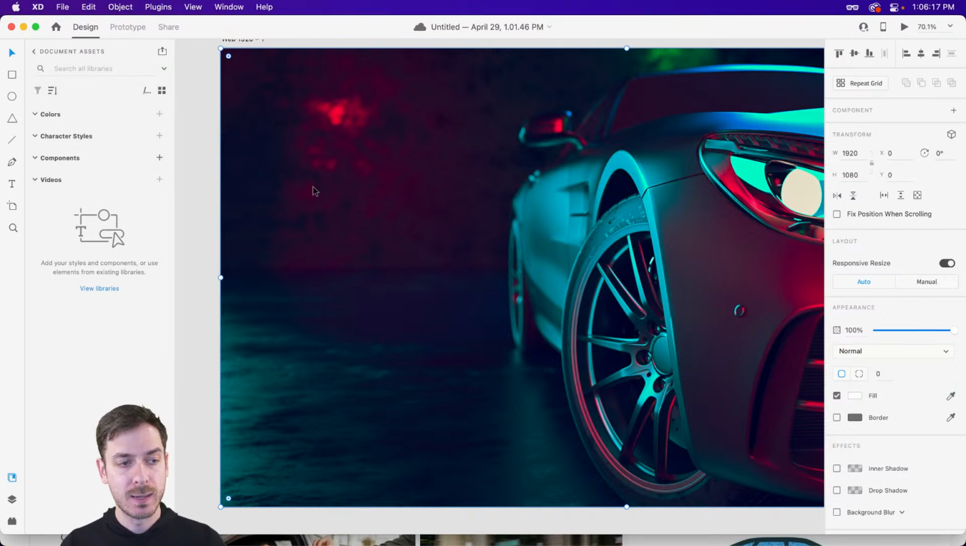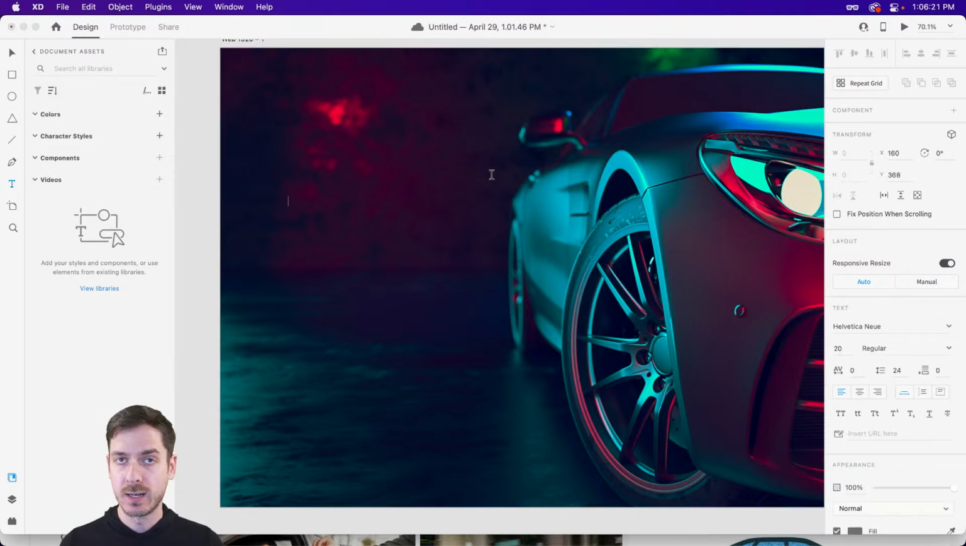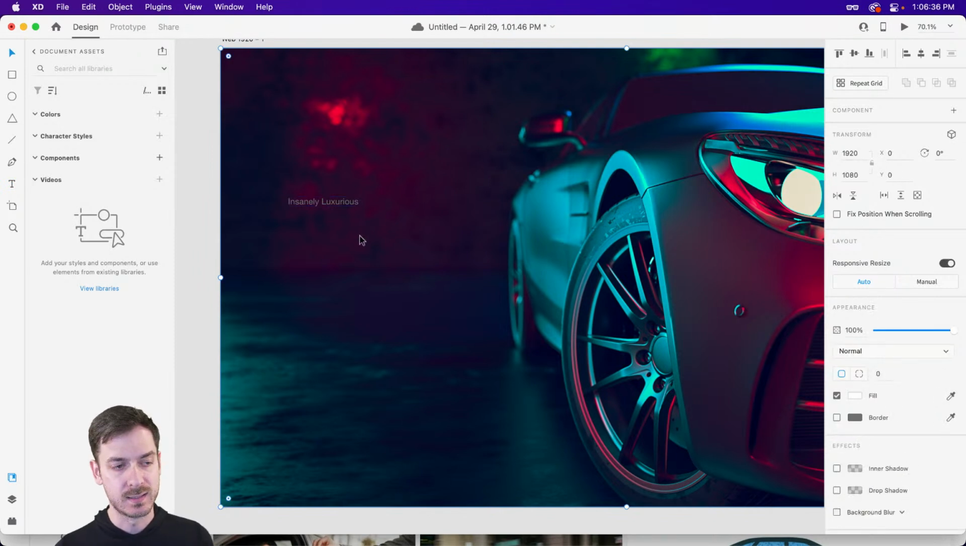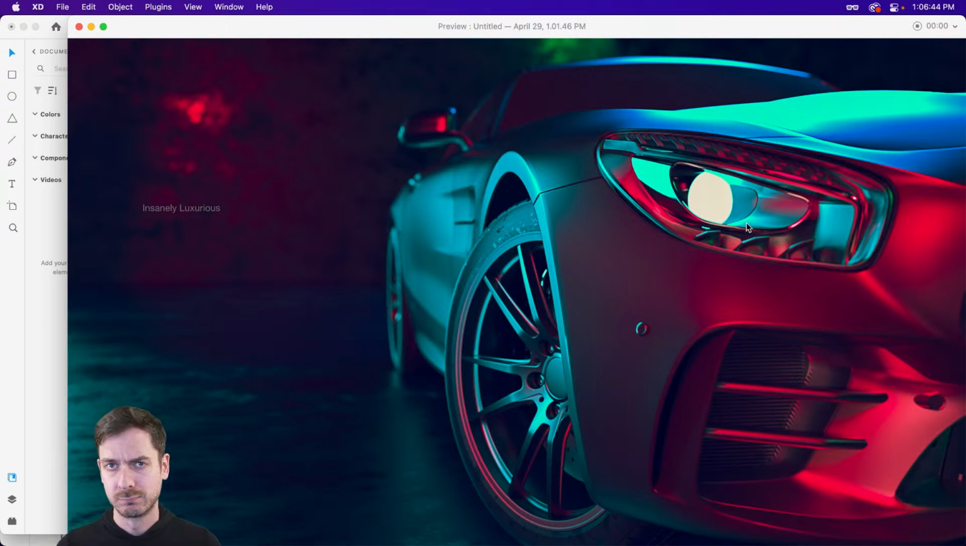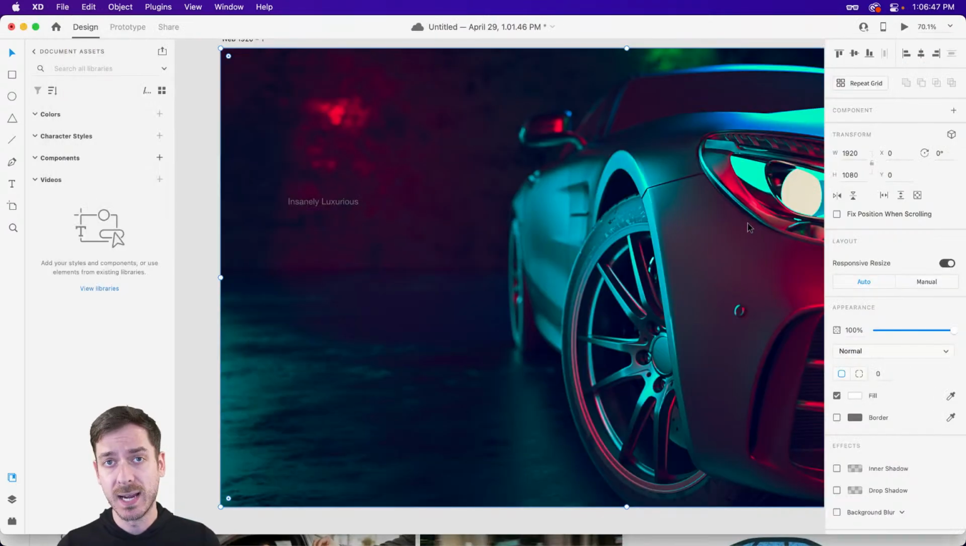So what I'm going to do is I'm going to grab my text tool, shortcut key T, and click. And there are a lot of typefaces we can potentially use for this project. But I'm going to start just by typing out something like insanely luxurious, right? Now, obviously, we don't want to leave it at this. It's very small. It's hard to read. It's not very exciting. If you were to land on a landing page and it looked like this, you probably wouldn't buy anything, right?